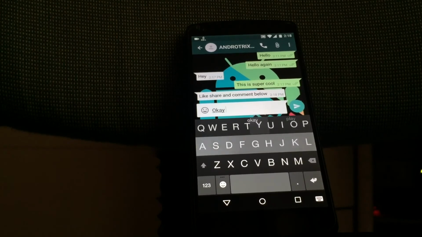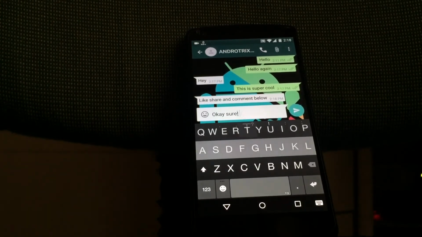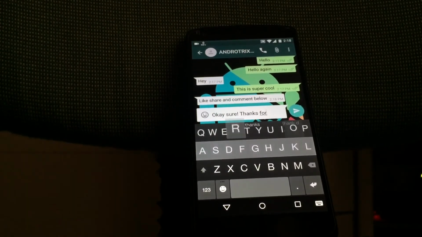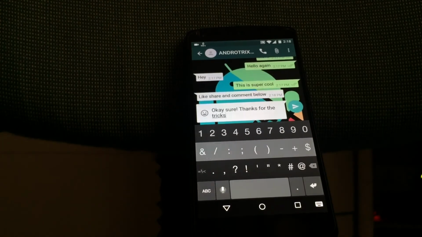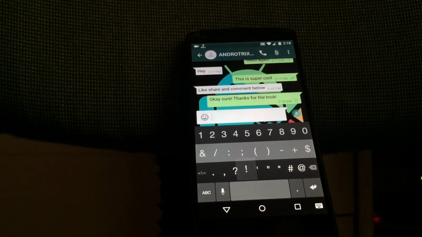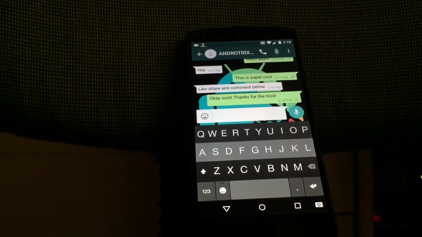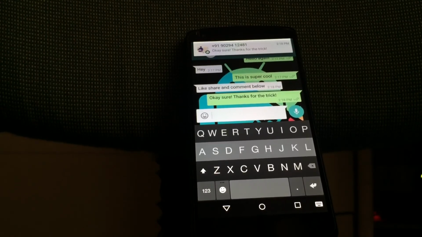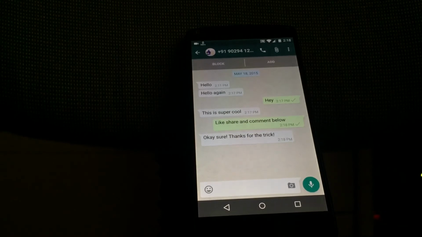As you can see, I am talking with myself on one smartphone with the use of two WhatsApp. I have given the download link of WhatsApp Solo in the description below.